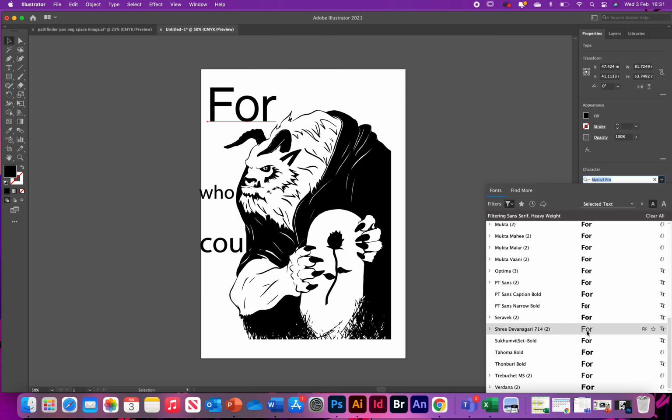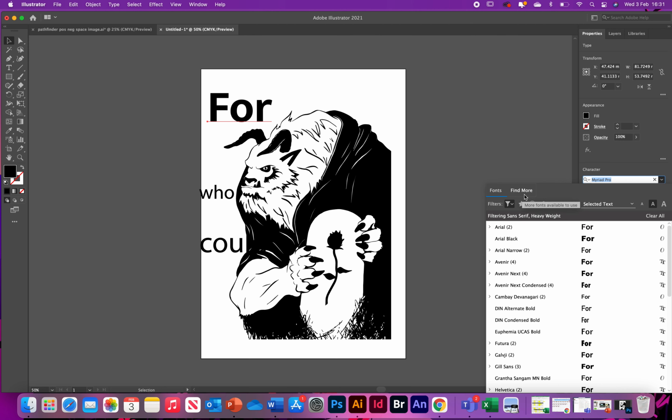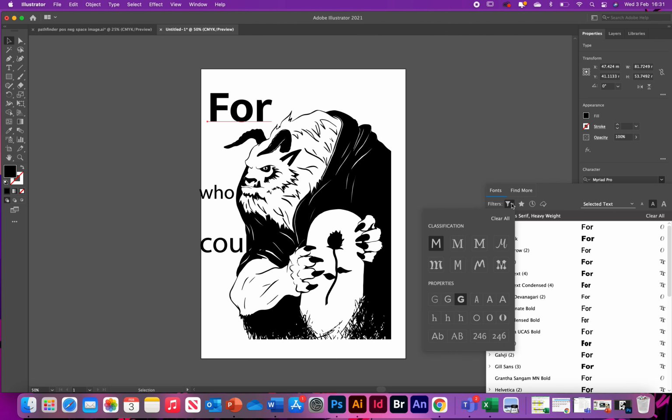Now there are lots of fonts that you can use in Illustrator, and if you go to find more, you can download loads of fonts from the internet. What I want for this to look best is a nice thick bold font. So if you go up to the top where it says filters and click on there, I've already got heavyweight fonts filtered. If I wanted something fine, it would just give me fine fonts.